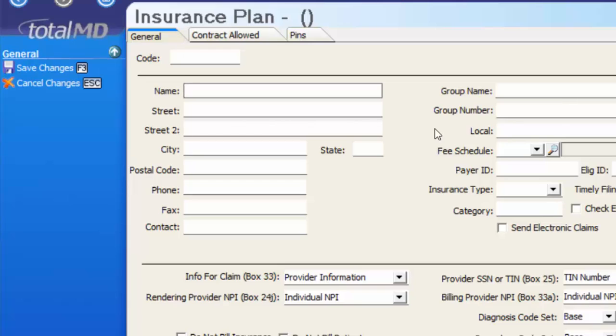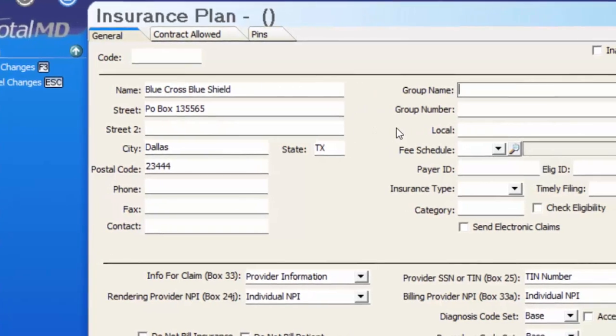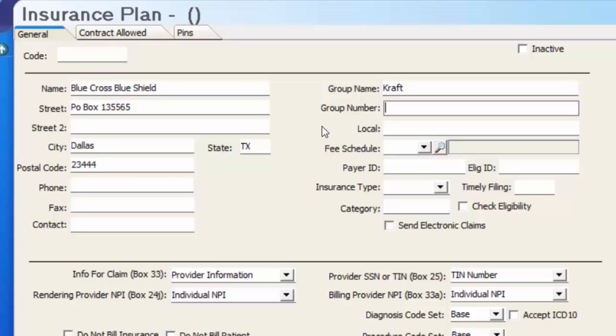I'm going to plug in the name of the insurance company I'm billing to, the claims mailing address, a phone number for the insurance company, fax number, and if you have a contact there at Blue Cross Blue Shield, group name we could enter, and group number. This may be a different plan with different benefits from the previous Blue Cross Blue Shield plan with the Craft group that we already have in existence.